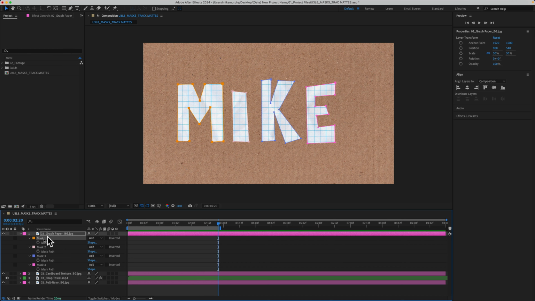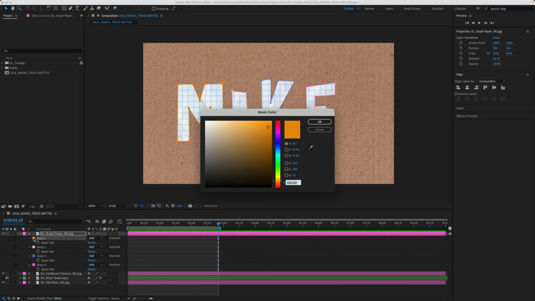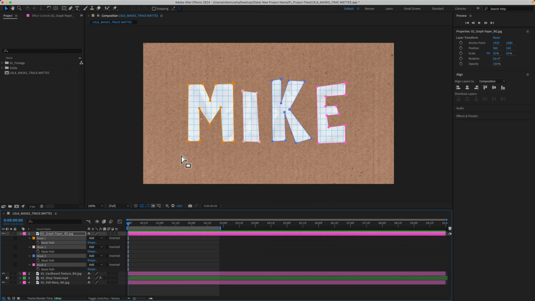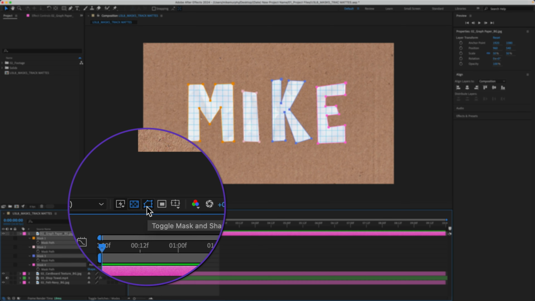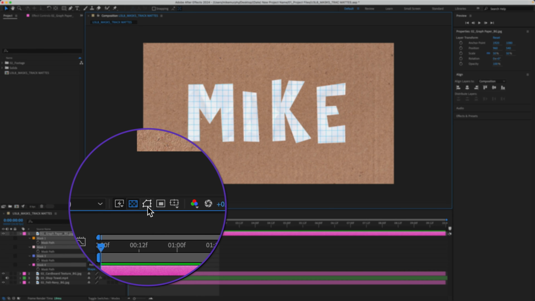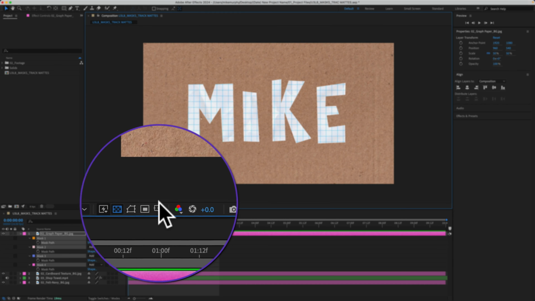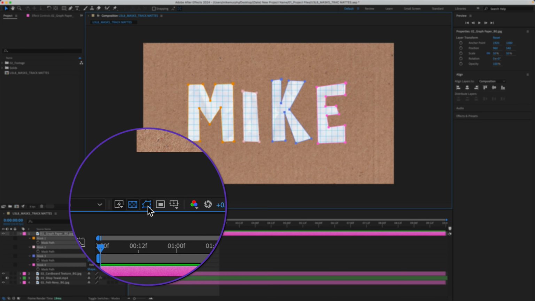If I select a mask, you'll see the bounding box for that mask. If you want to change the color, just click on the color swatch and you can choose any color you want for the mask. If for some reason you do not see the mask's bounding box, there is a little icon below the comp window called Toggle Mask and Shape Path Visibility. So if that is not highlighted, it's going to hide the mask paths. Click it again to show.